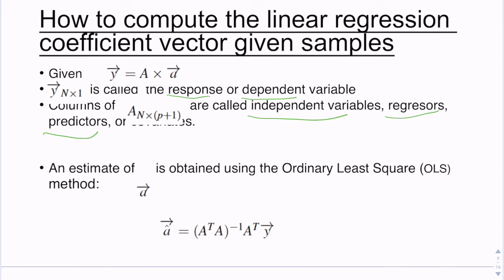So then we wanted to estimate a. I won't go through the details of how we compute these coefficients, but I will give you the final result.